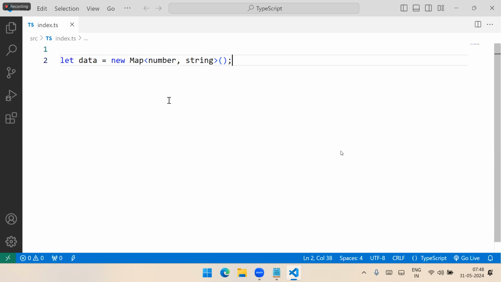Now all keys must be number type, and all values must be string type. We can restrict the type. Of course, if you want value can be any, then you can use any type. That means keys must be number, values can be any type. We can put the restrictions like that. Now you cannot store any other type if you are defining.